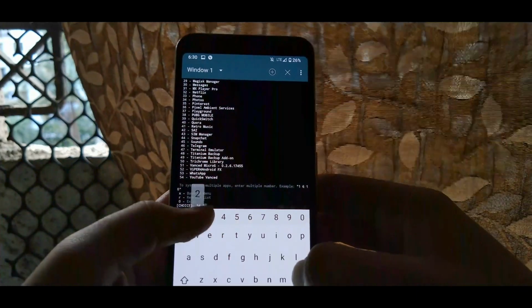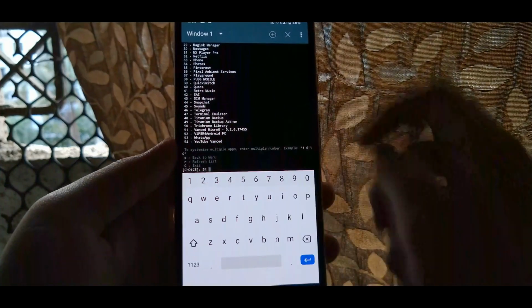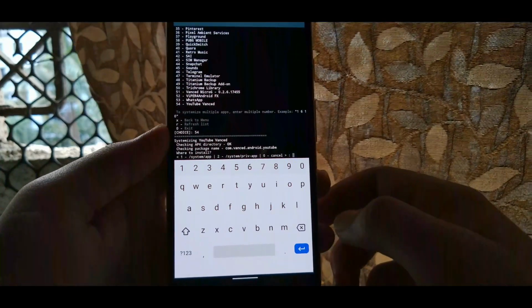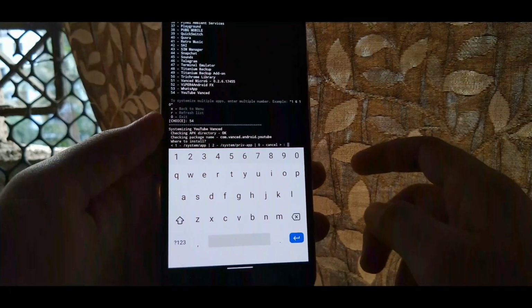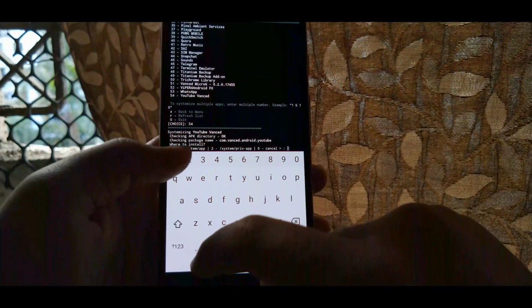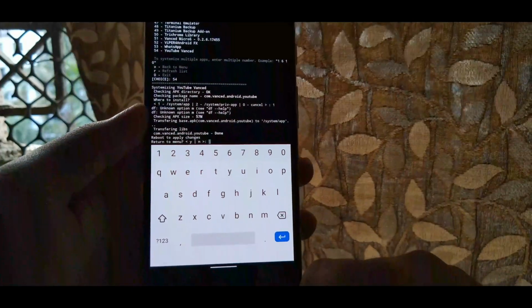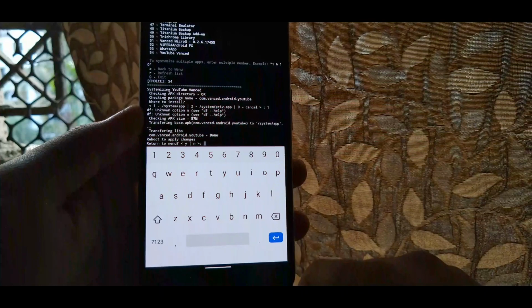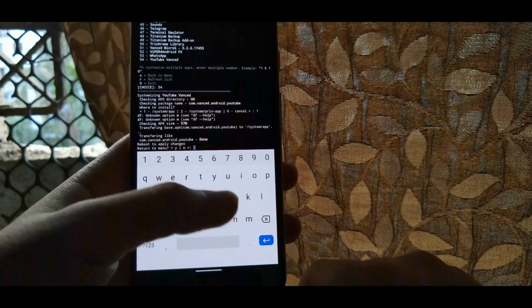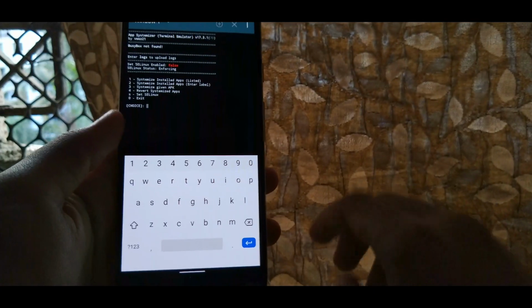You can also systemize multiple apps with just one command. Now as you can see, 54 is YouTube Vanced. Press enter and I recommend you to choose option 1, install it or systemize it in system app. Now systemizing won't take long, it will be done within seconds. Now it's time that we end this process, so press Y and press enter.